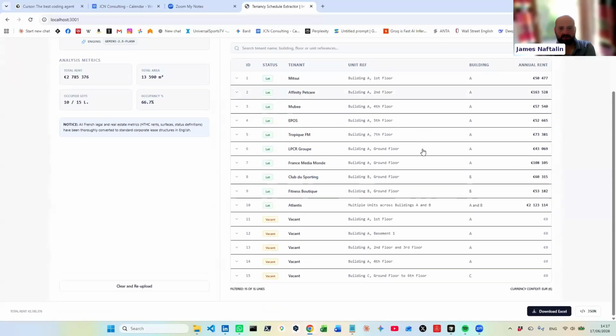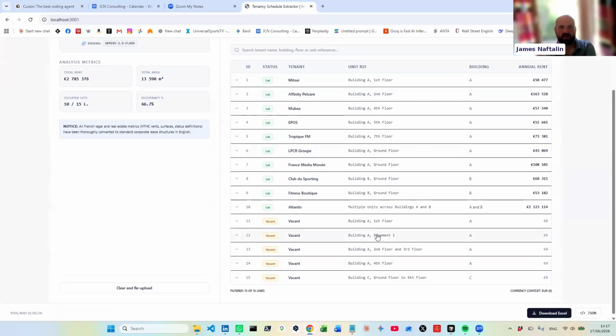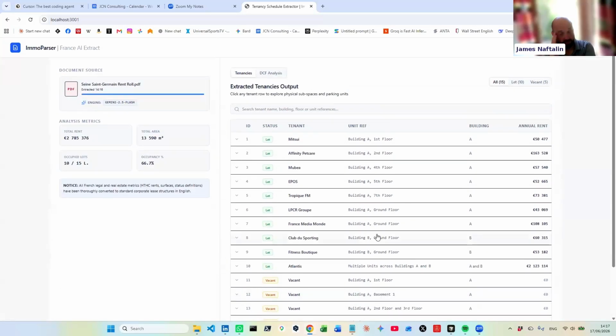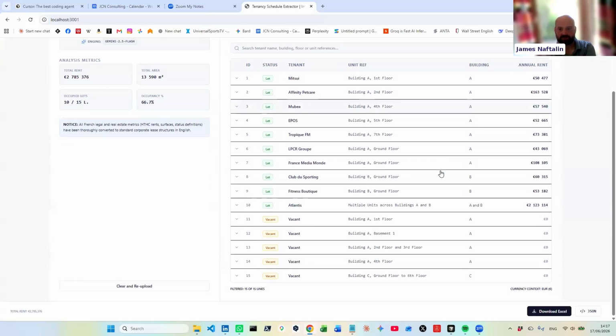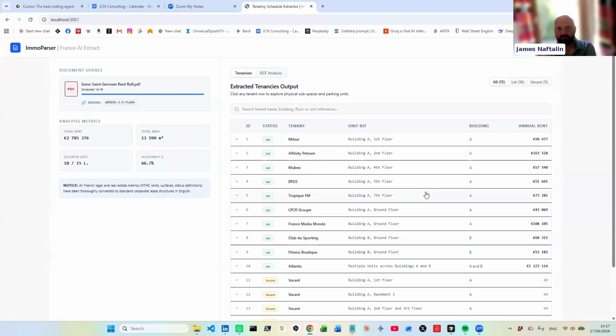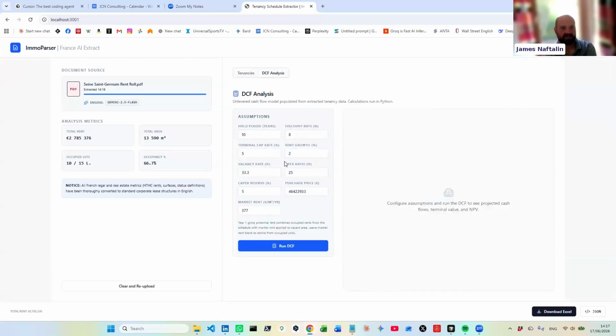So here we have, this is what we created last week. Here we have the PDF tenancy schedule turned into a web-based file that we can use. Now, it's given me, it's created a new tab called DCF Analysis. So I just click on that, and it's given me some assumptions that I can fill in.